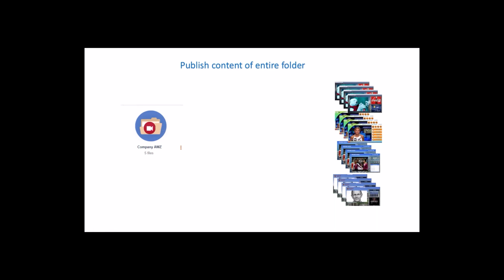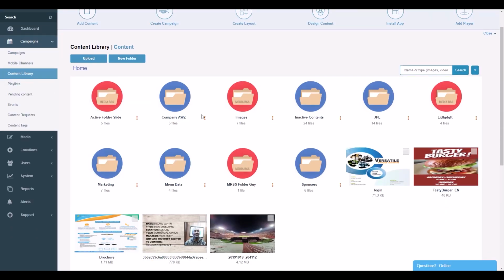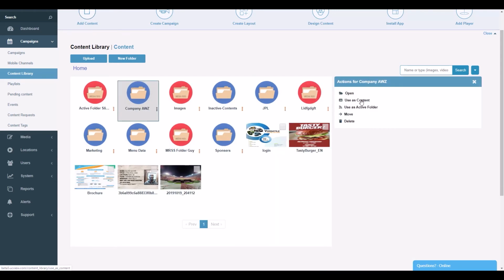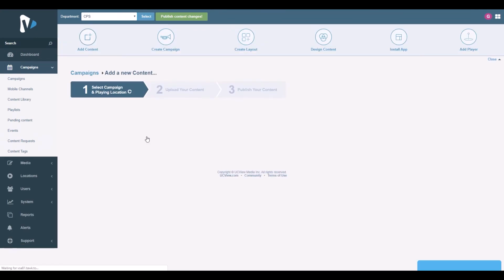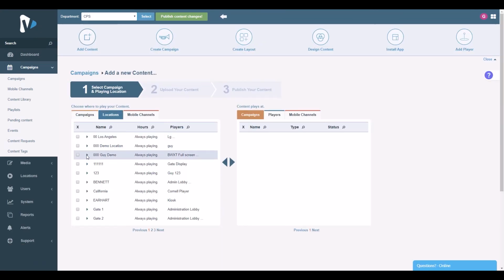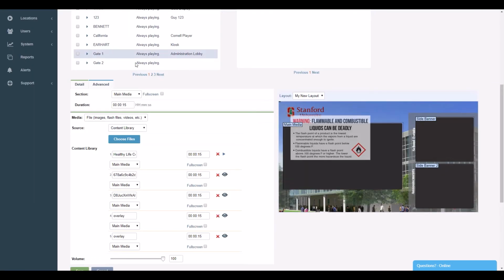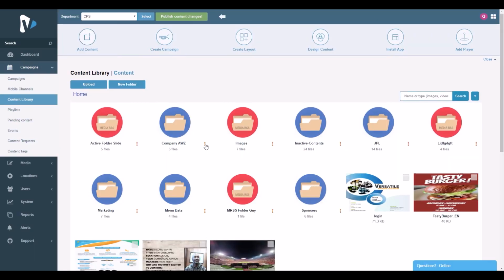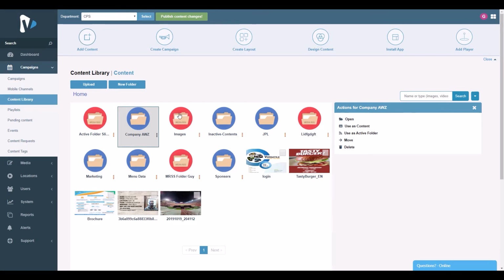You can schedule the content of the entire folder and distribute all the files inside the folder to your network. To do that, you can just select the folder and click on the three dots to open a menu. Click Use as Content, which will take the entire content of the folder and send it to the display. By clicking on the three dots, you will have other options such as Move, Delete, Use as Active Folder, which we will discuss next.